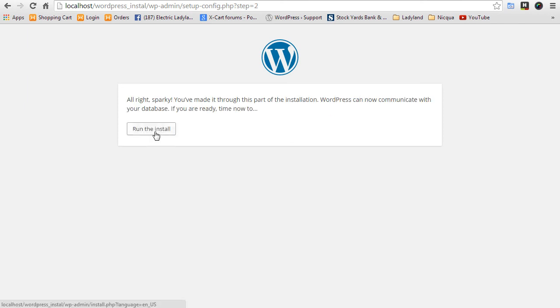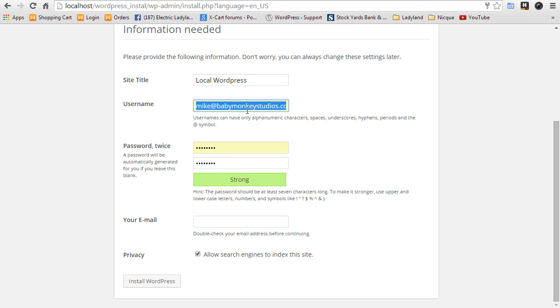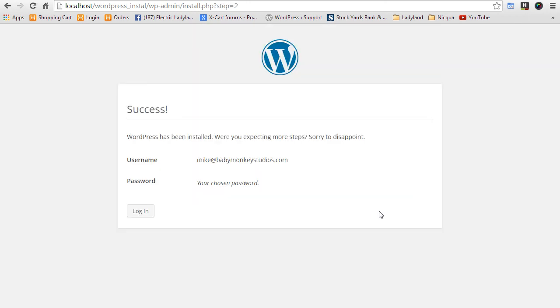All right, we made it. Let's run the install. So the site title is going to be Local WordPress. And my username's already filled in because I've done this many times. And my email, I always make the same as my username. And I'm going to install WordPress. Oh gosh, it's already installed. It's a pretty easy process.